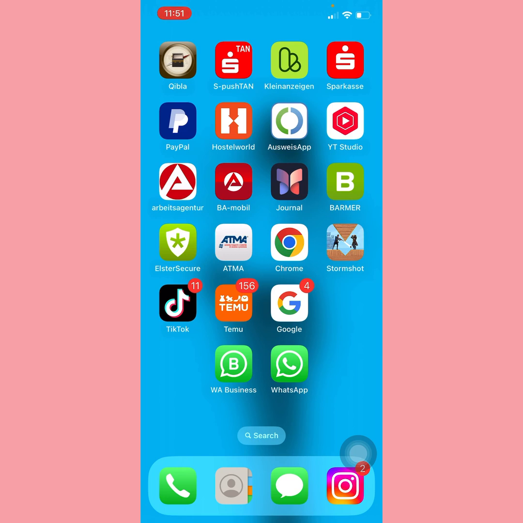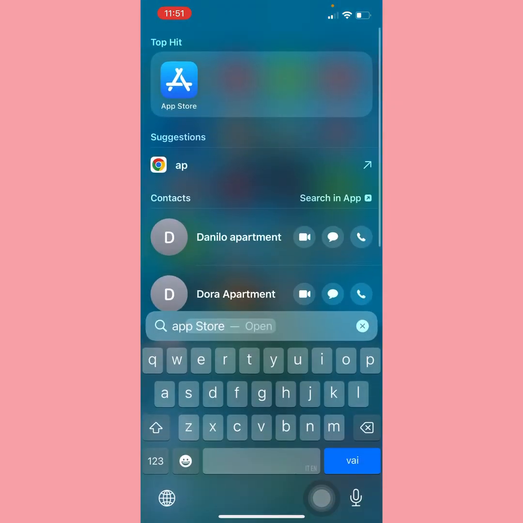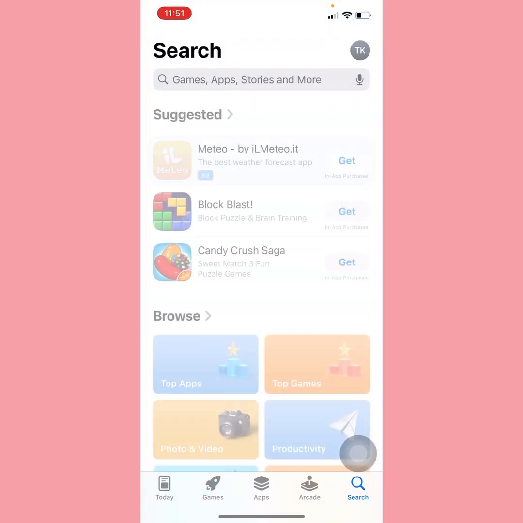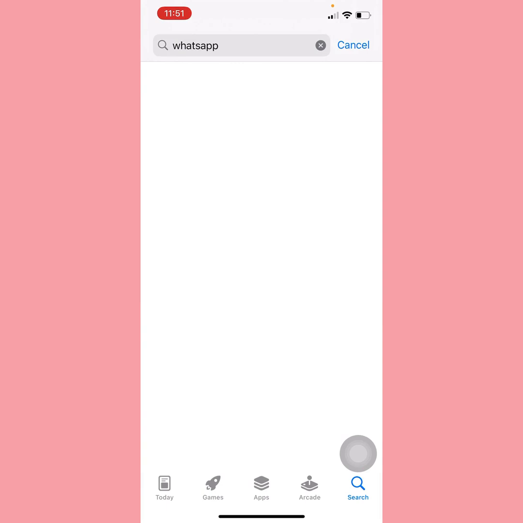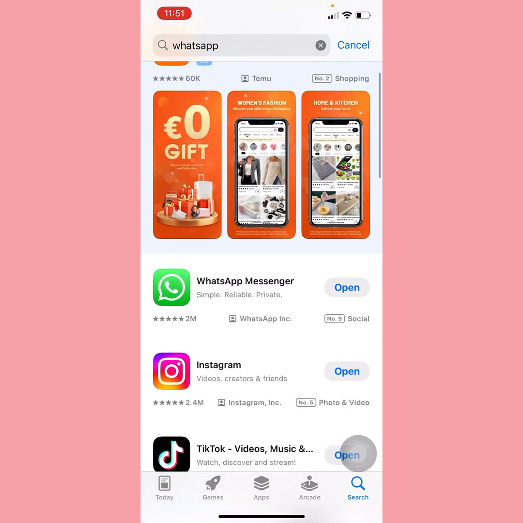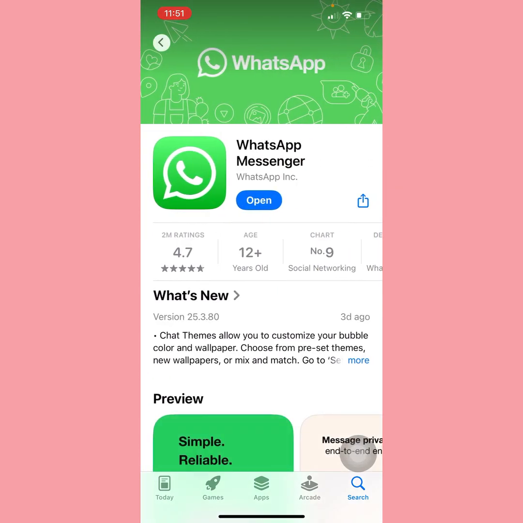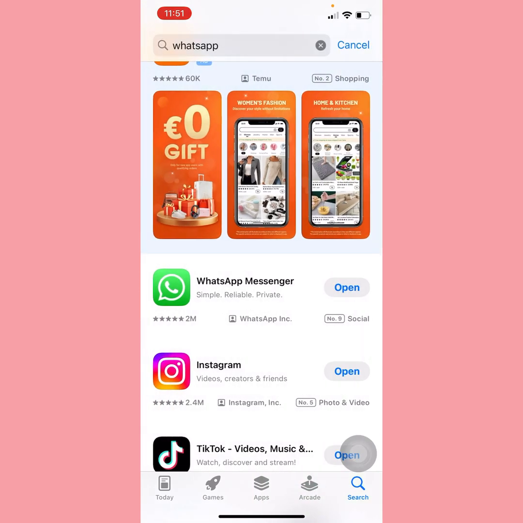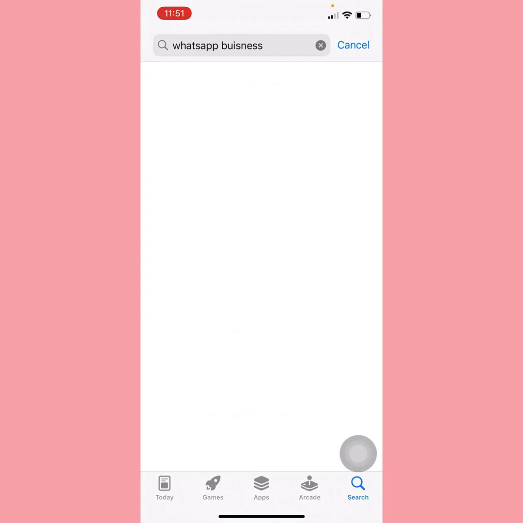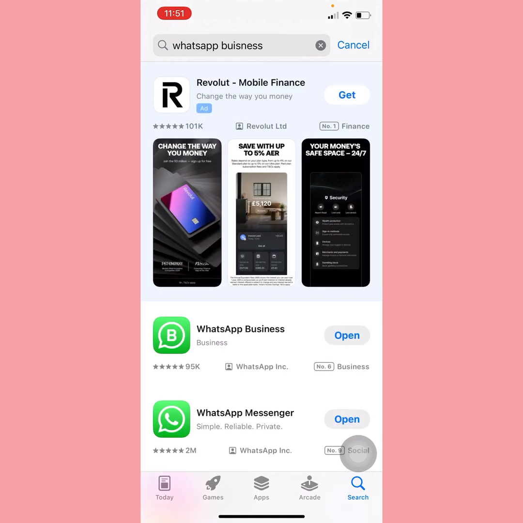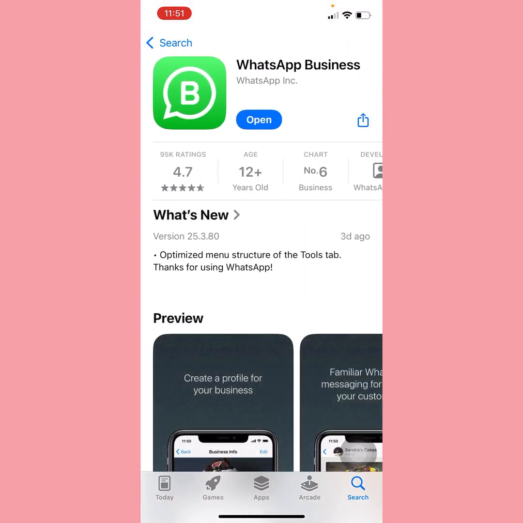Currently, I'm using iPhone. Simply, I will search for App Store. I will open my App Store and I will search here WhatsApp. And simply, as you can see, WhatsApp Messenger, and I will install this in my phone. And then I will go again to search and I will search for WhatsApp Business. And again, I will install, as you can see, WhatsApp Business, and I will install this in my phone.